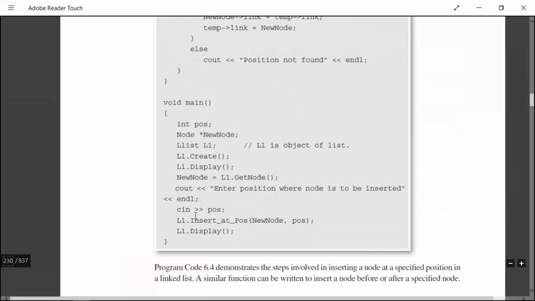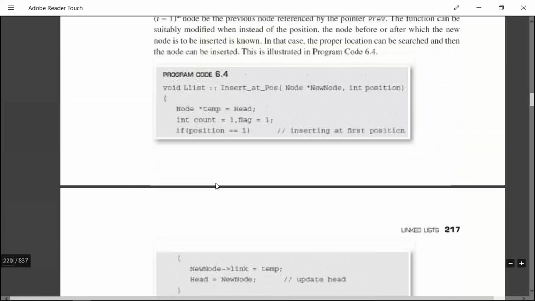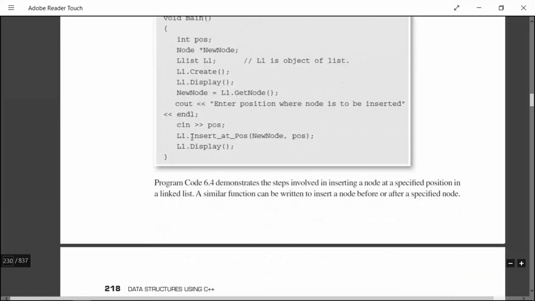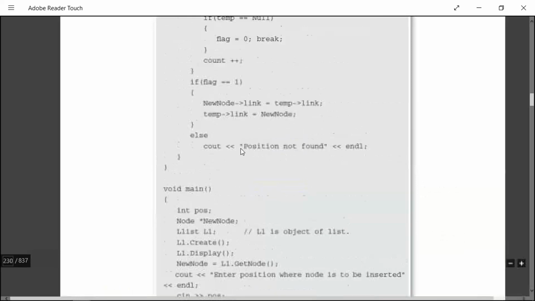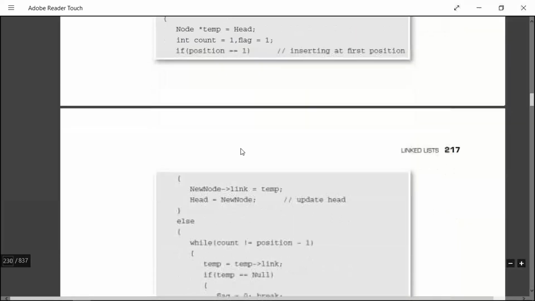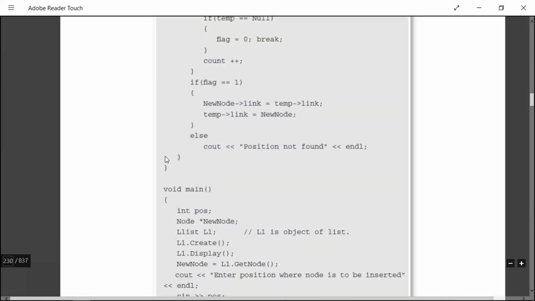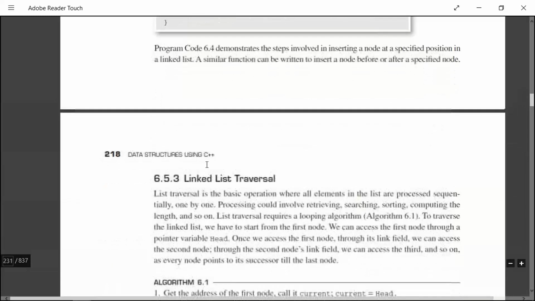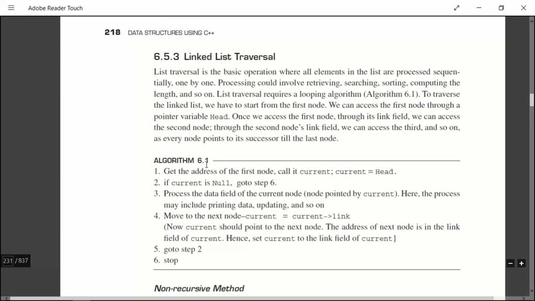See, the code for this insert at position is written here. So once this method is called, it will take the new node address and the position, and it will check these conditions here in this if and else, and then it will try to put this node in that particular position. So linked list traversal.